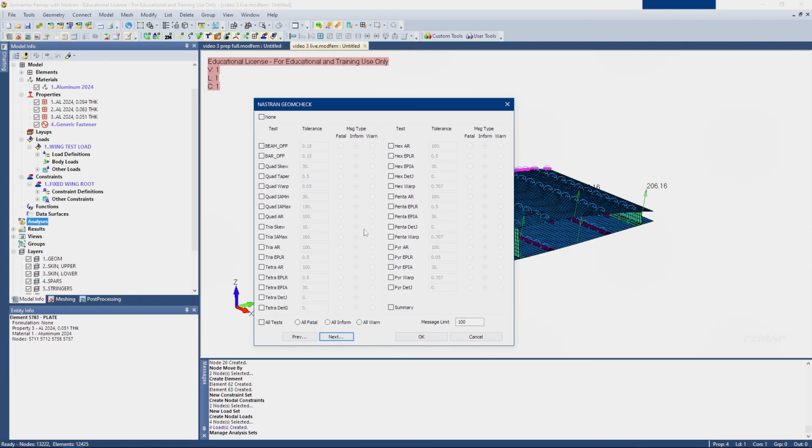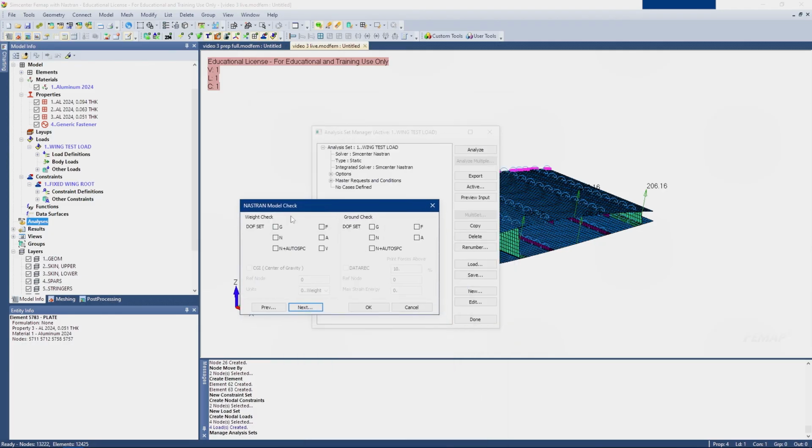You can do geometry checks. I'm going to leave this off for now. I went over geometry checks in, I think, my last video very briefly. And then model check, just make sure everything's constrained to ground. Usually this will output in the file, so you can just check it. So if you have any issues, you can reference this, and sometimes at some companies they even make it a requirement for you to report your weight and ground checks.